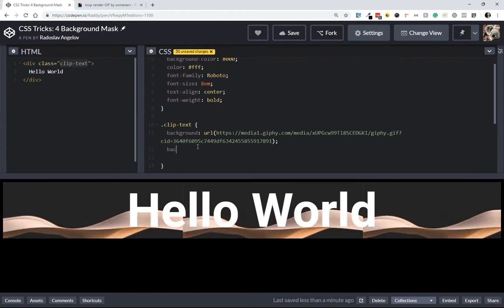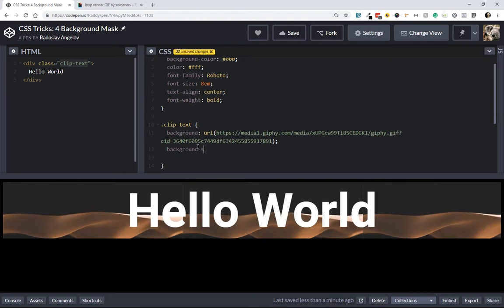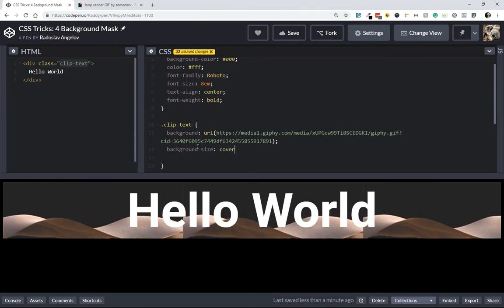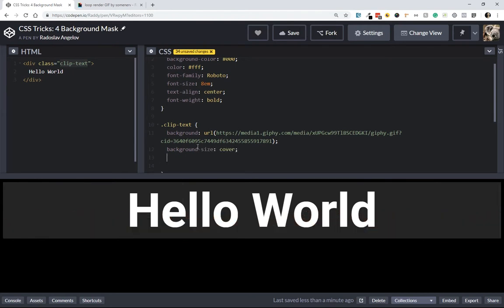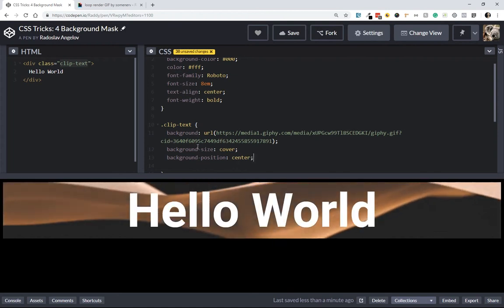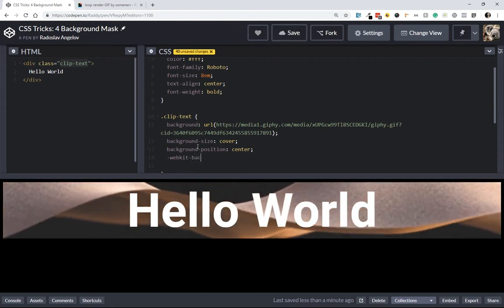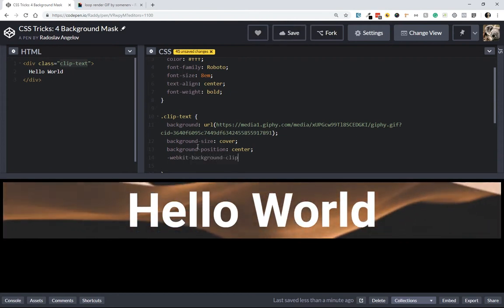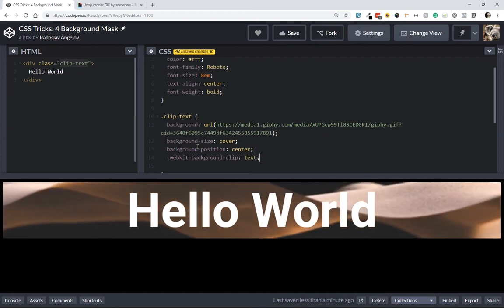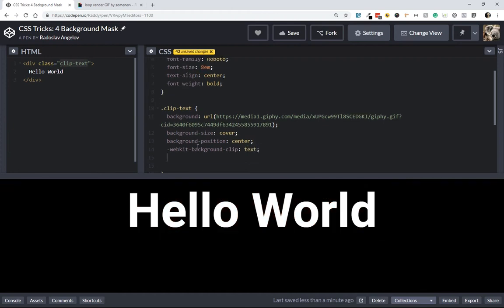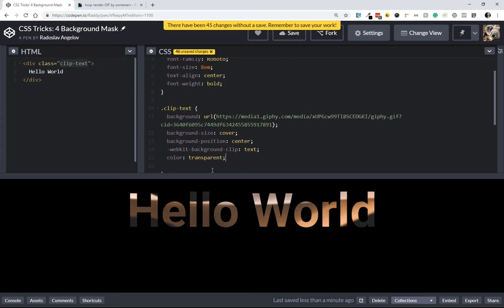Now all we're left with is that we put background-size: cover, and we need to position the background as well. So background-position: center. Now I'm going to start writing the WebKit vendor prefix, which is -webkit-background-clip: text. I'm also going to put a color of transparent. And that's everything. Really simple but cool effect.